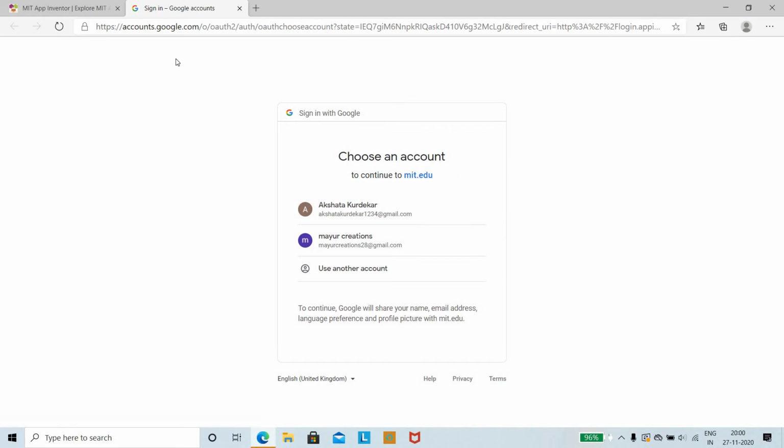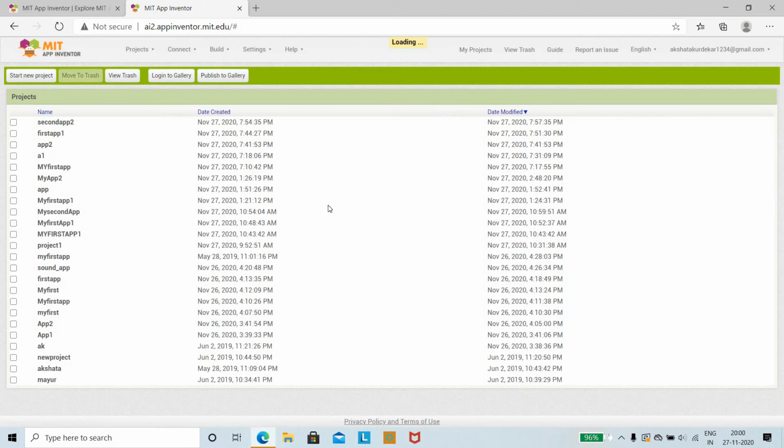So click on the icon create apps. So then you will be redirected. The only thing you need to do is sign in with one of your Google accounts. So once you sign in, you will be redirected to the page.